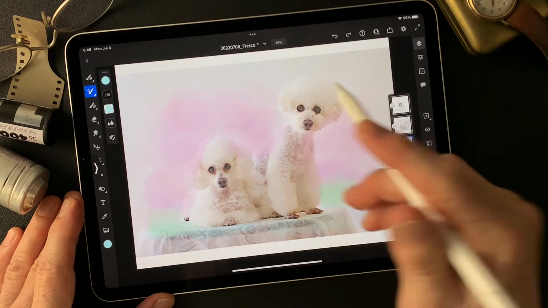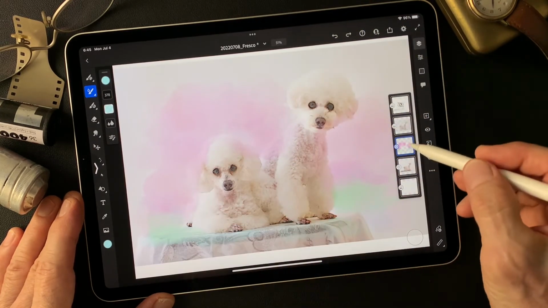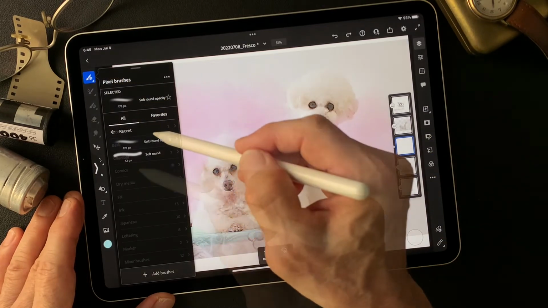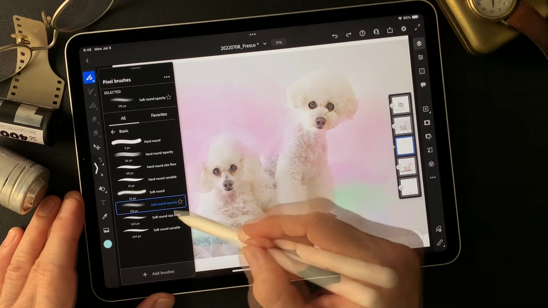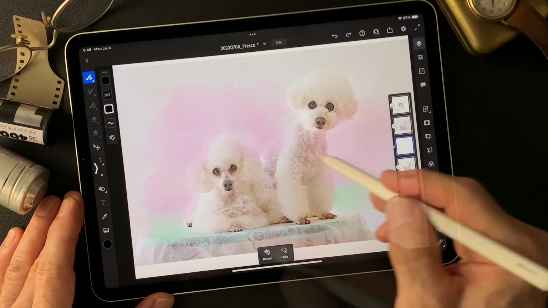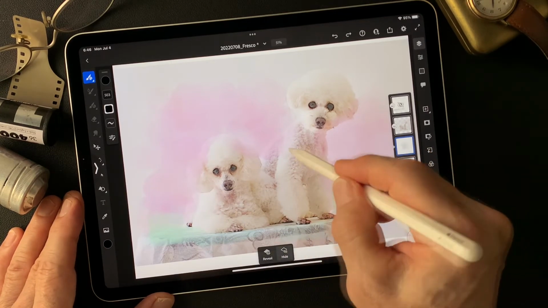Alright, that's it. Okay, then create an empty mask with basic to soft round, size and flow. Okay, mask this watercolor.